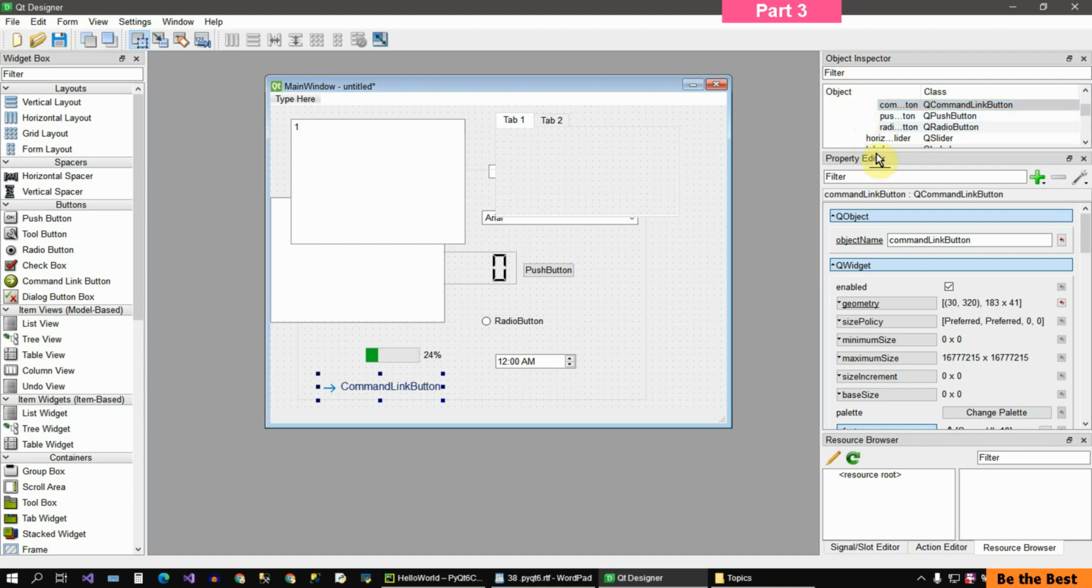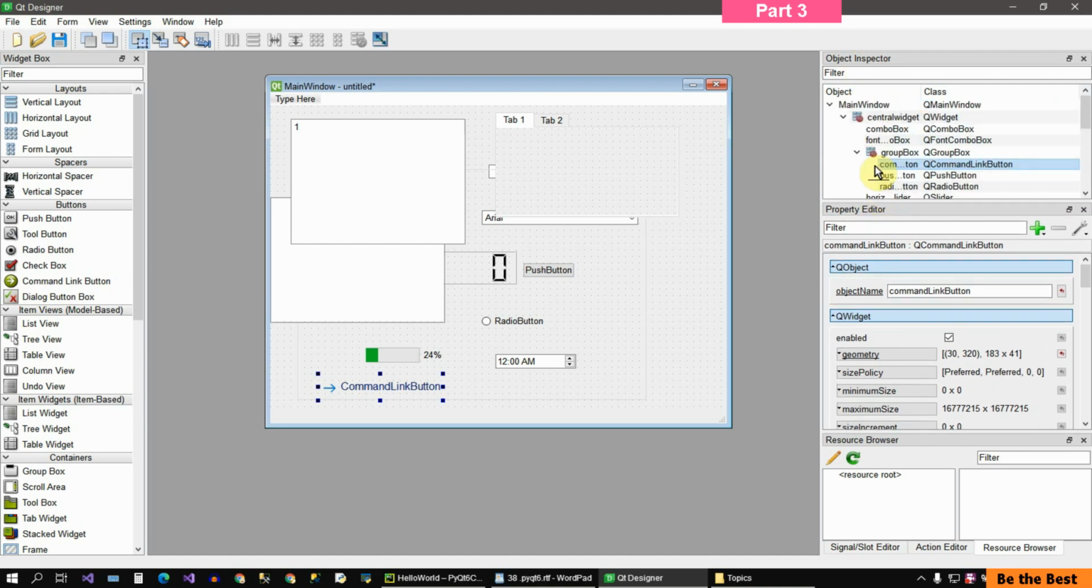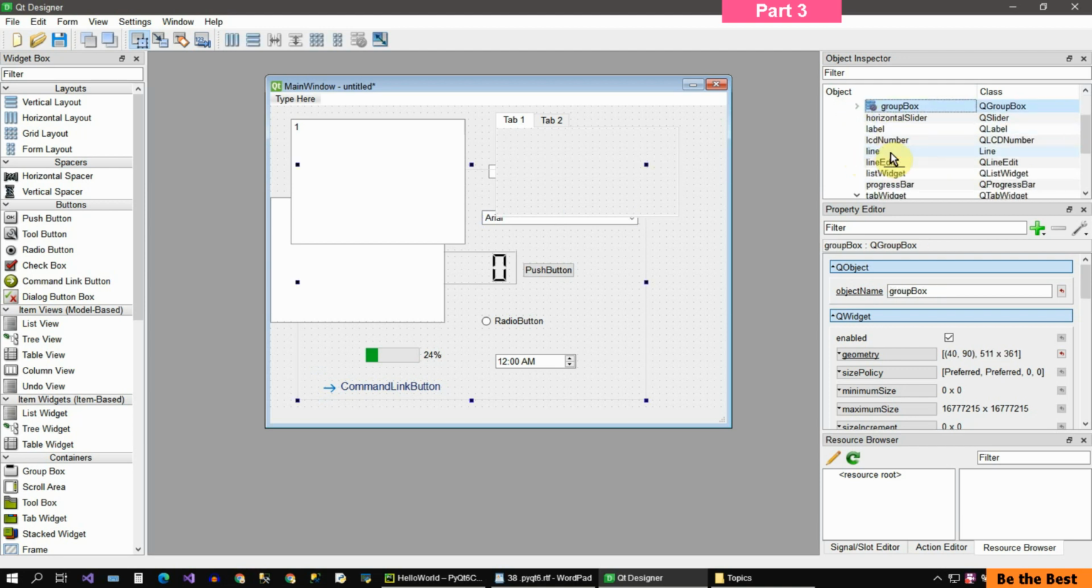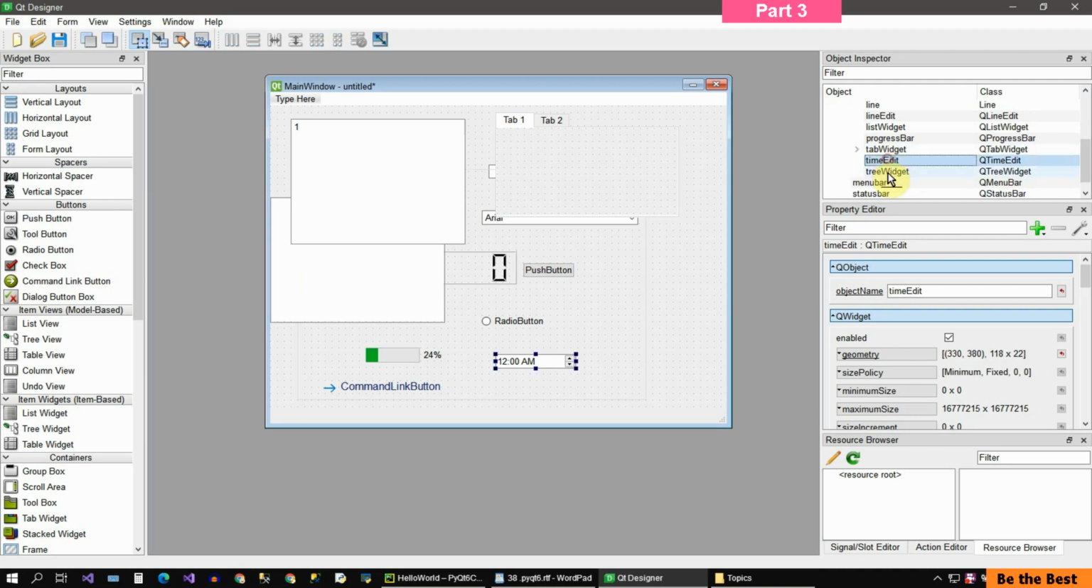And the next one is the object inspector. The object inspector shows the overall structure and the controls and the items on my window. So I have something like this. Let's resize it. Great. So I have the central widget, then the window, also the combo box, the font, the group box. You can easily navigate between the available items and the widgets on my window. So I have the tab widget, and it has up to 2 other items inside it. Also I have the time edit and all of this. So we can use the object inspector for managing our available objects and the widgets on the window.